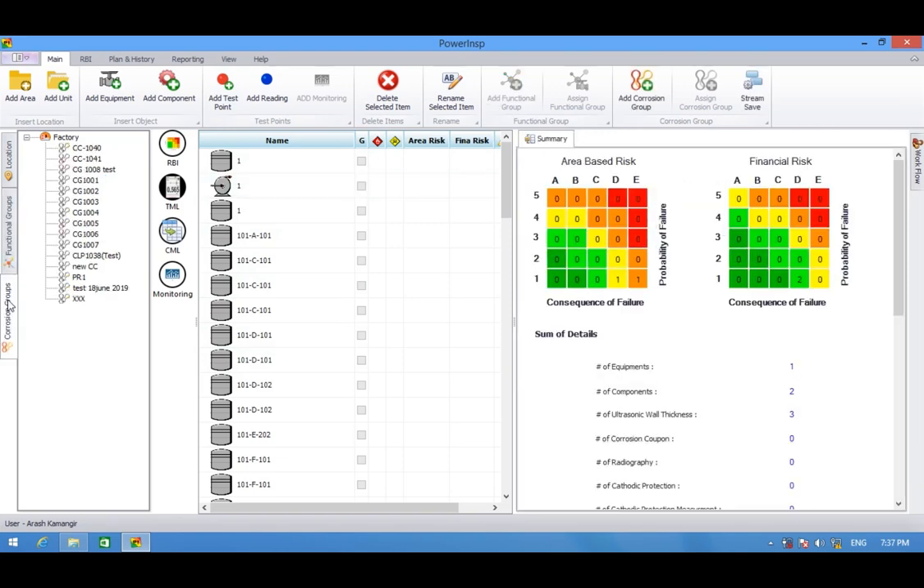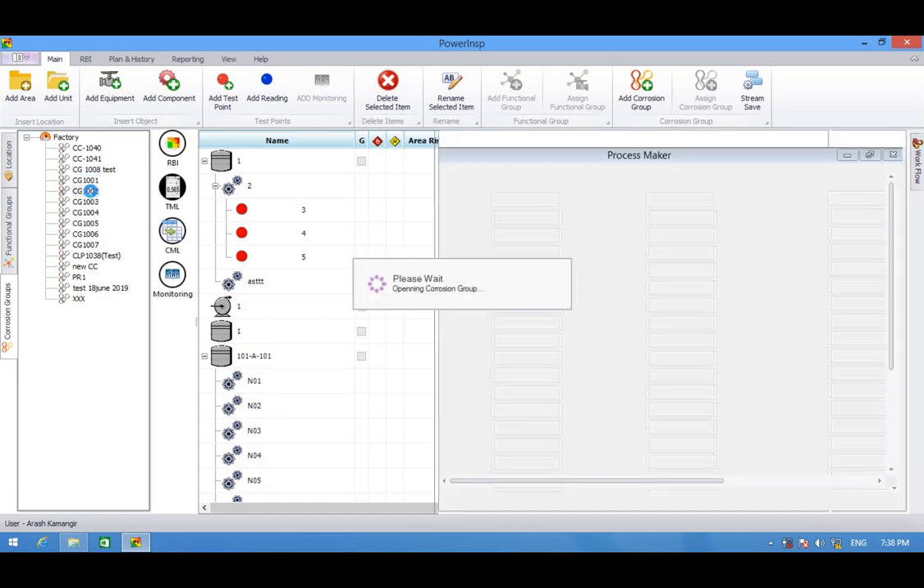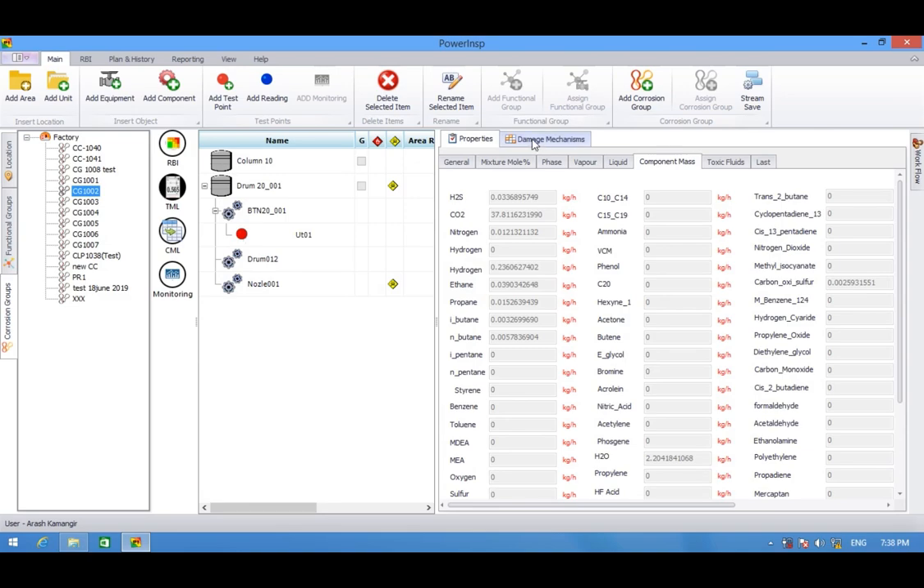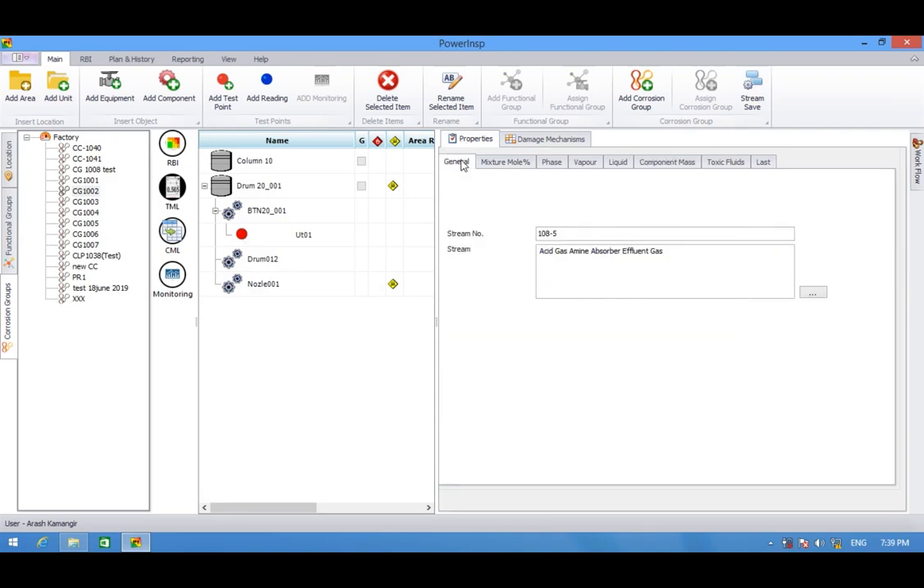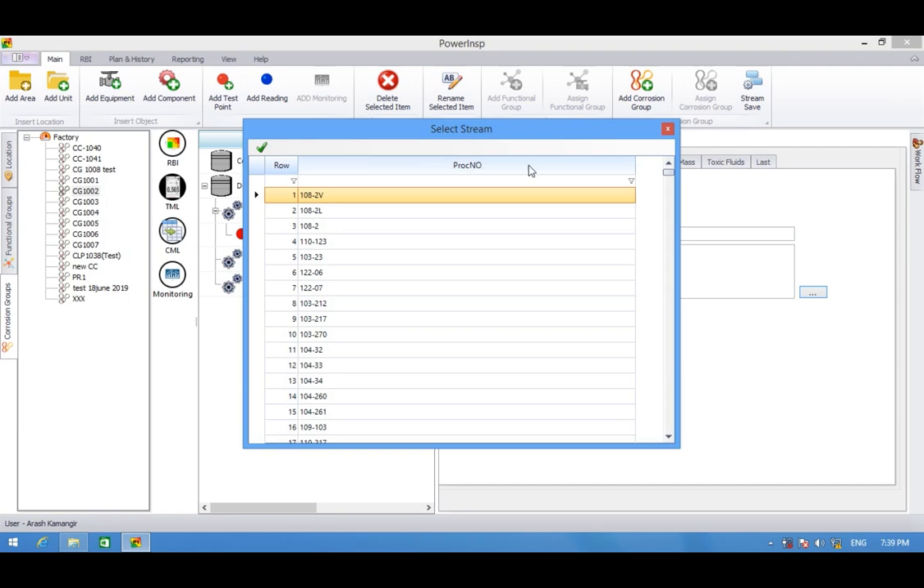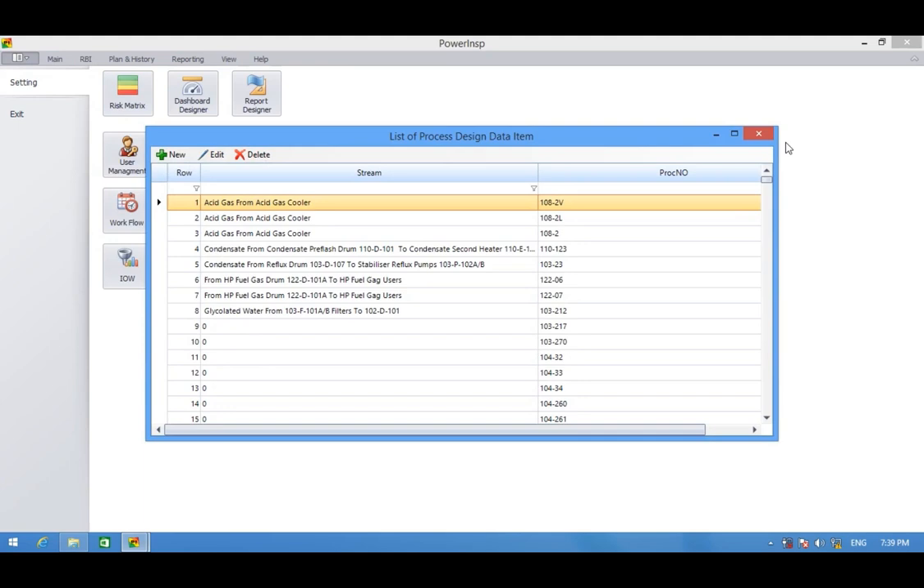The third tab is corrosion group. The corrosion group tab is the location where we can define our corrosion systems based on the probable damage mechanisms and also some properties of the streams. The stream can be assigned from the streams available in the software, and the software also provides the user with the opportunity to define their desired streams. So here we can add, edit, or delete streams.